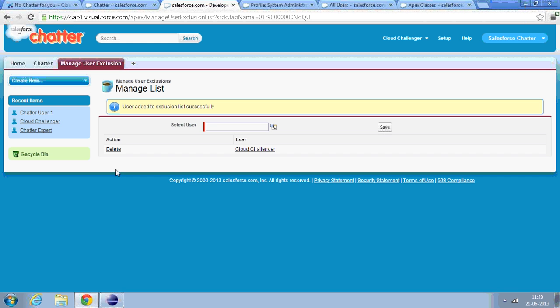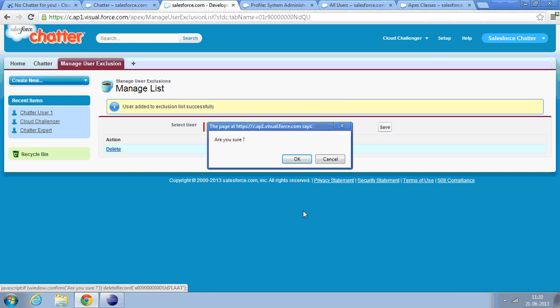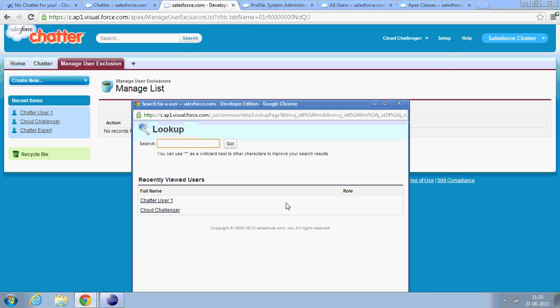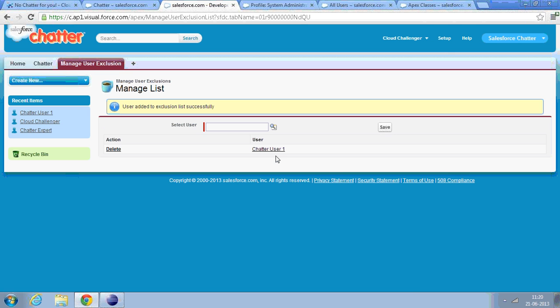Now I have provided one more feature like deleting the user from the exclusion list, where user can click OK and the user will be deleted. So this is a normal user list where the standard lookup dialog will come for user, and admin can search and select any user and add the user in the exclusion list and save the record.